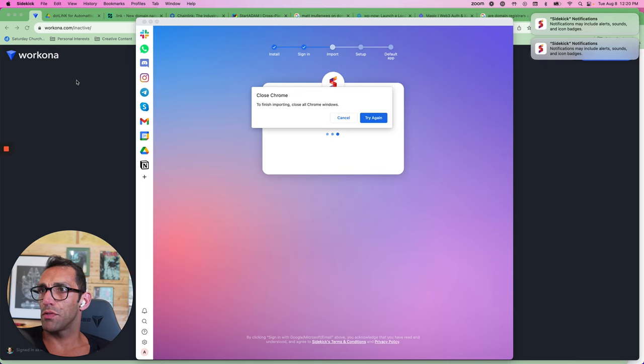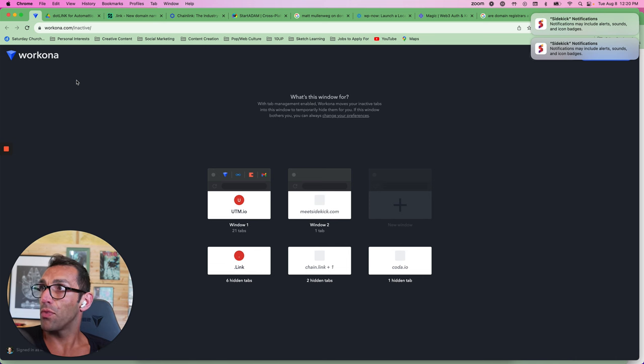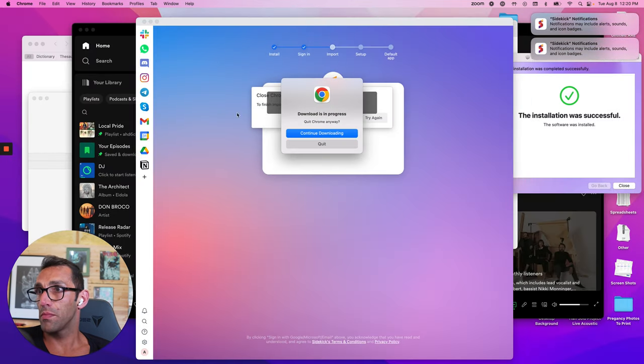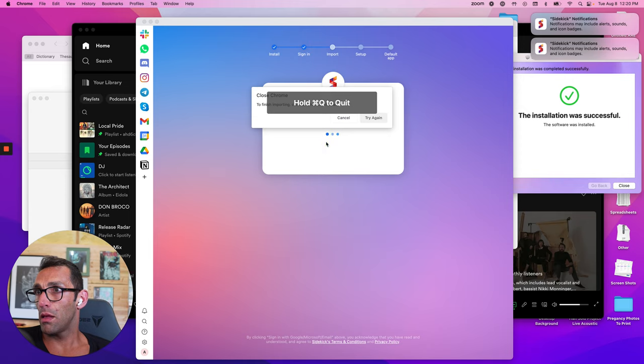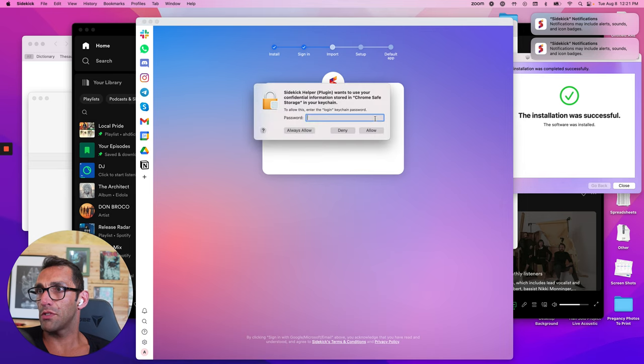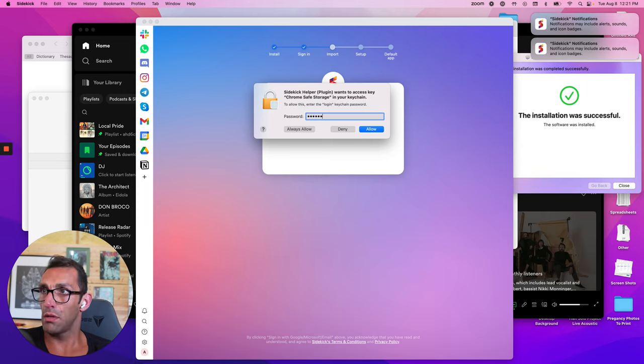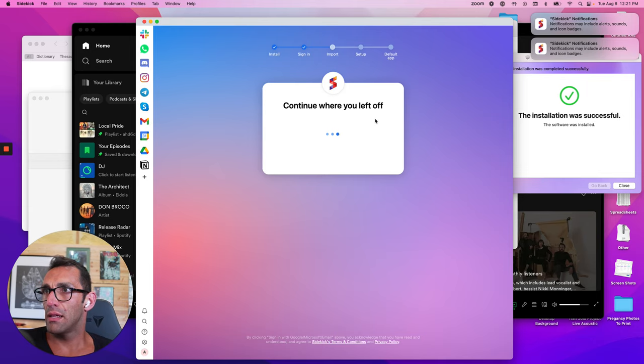Close all Chrome windows. Oof, that's a big ask. Okay. Close Chrome. I broke my computer. Oh, there it goes. Okay, Chrome went away. Let's try again. Oof, this is a lot of just system permissions. I understand why. It's going to try to replicate my Chrome experience a little bit better.